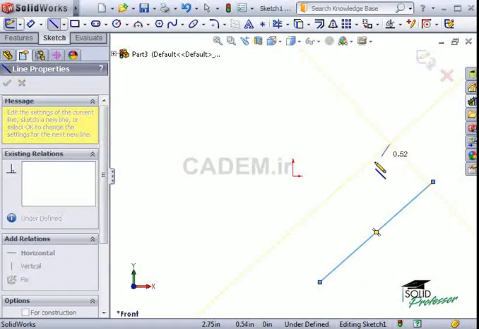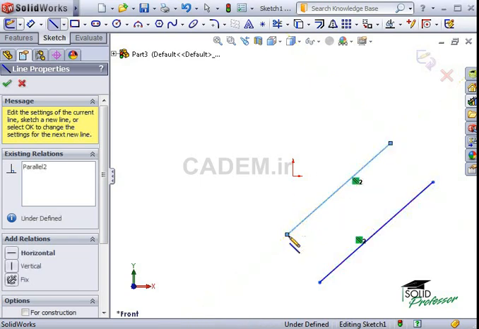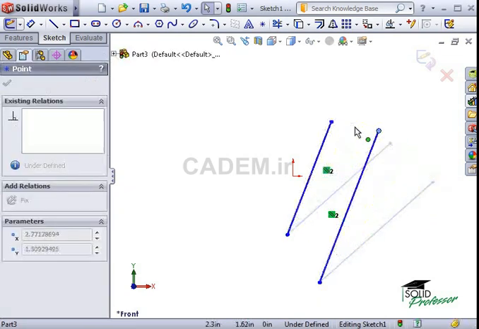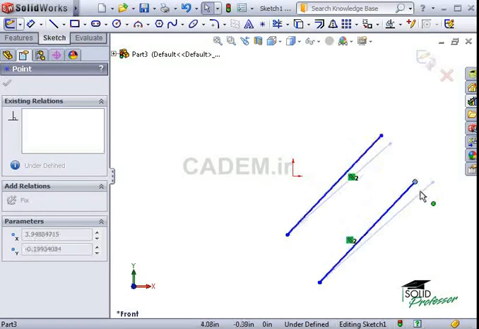Notice when I click to start the line, two dashed inferences appear. The automatic relations available when creating a new line with an existing sketch line selected are parallel and perpendicular. I'll follow the parallel inference and click again to complete the parallel line. Notice that the geometric relations flag for parallel is numbered and appears next to both lines. When I click and drag the endpoint of one of the lines, notice they remain parallel.